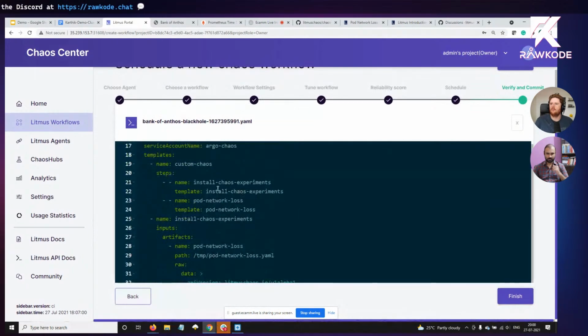And we have two steps. The first step is to install the template for a fault. This describes the fault itself, and it is pulled from the hub that is integrated into the portal. And the next step is to launch the engine, which connects your fault with your application.